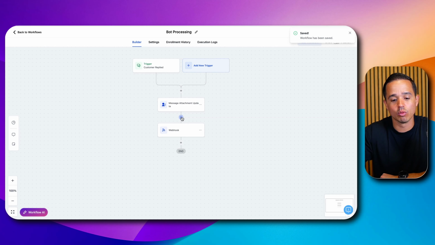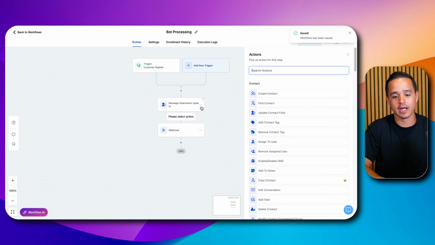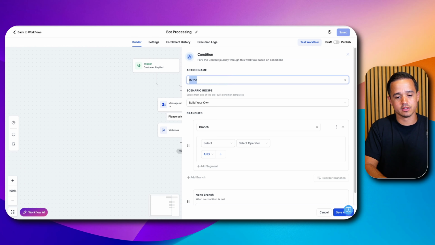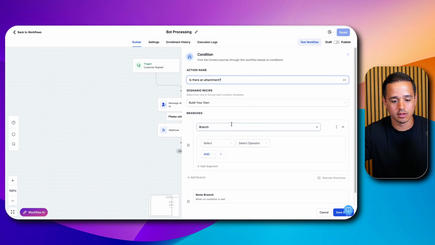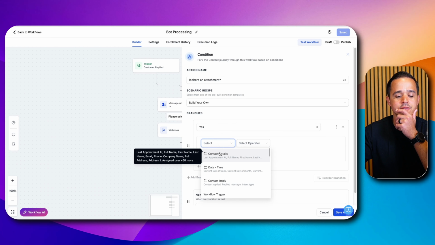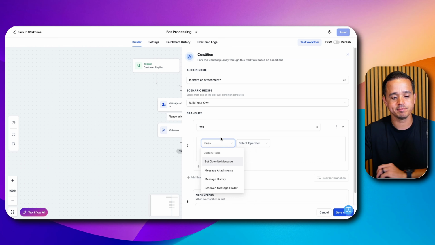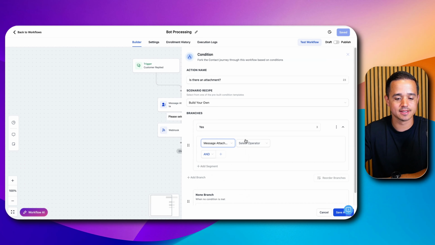So the next workflow step we will add is an if statement. So we'll click on if else here, and I'll name this "Is there an attachment?" Branch 1 will be yes. And so if we'll click on contact details and look for that message attachments, it's plural.